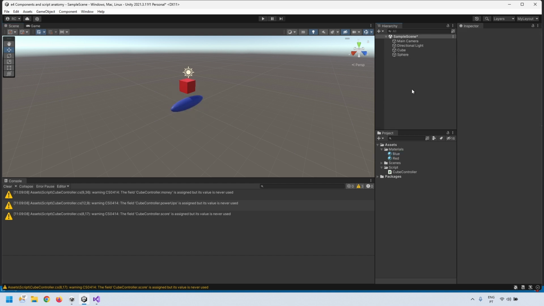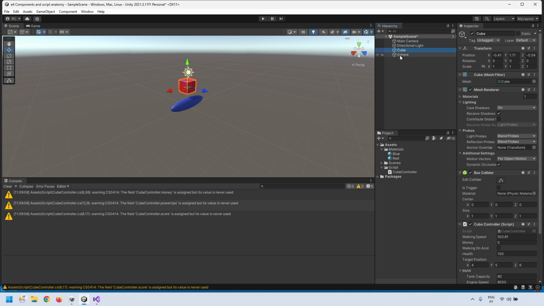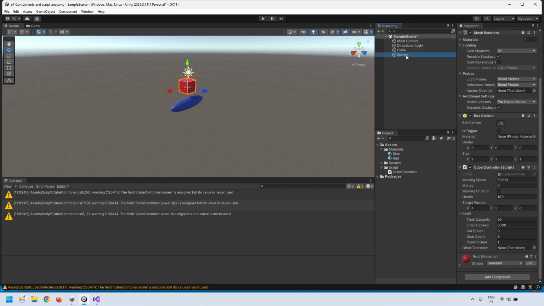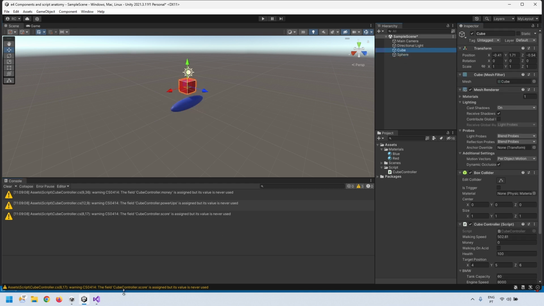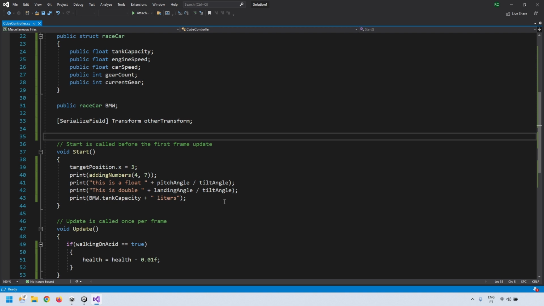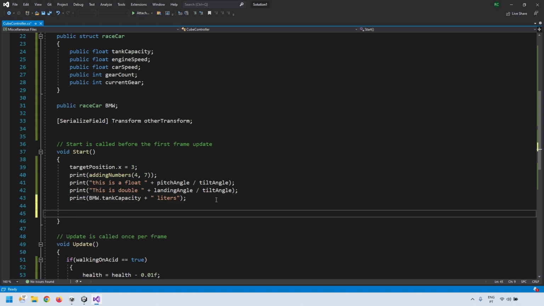Now you can select the cube and drag the sphere to the transform variable of the cube controller script. As you can see, the transform of the sphere is now the other transform variable, and you can access it to read or even to write data into the sphere's transform. In this case, I will copy the values from the cube's transform to the sphere transform.